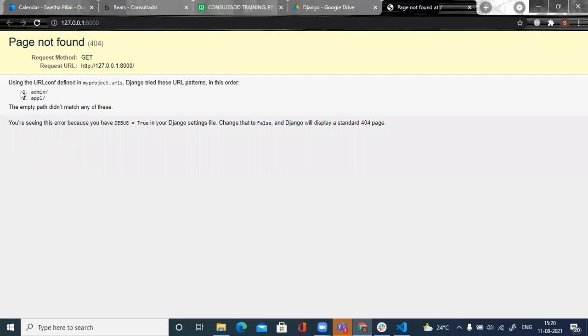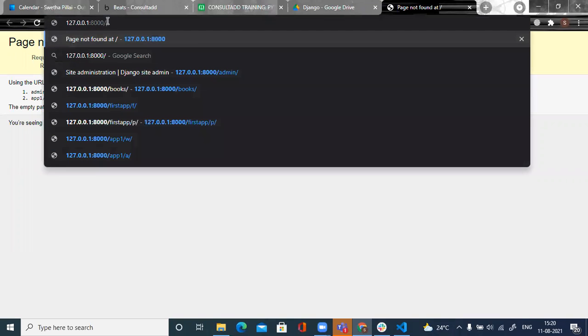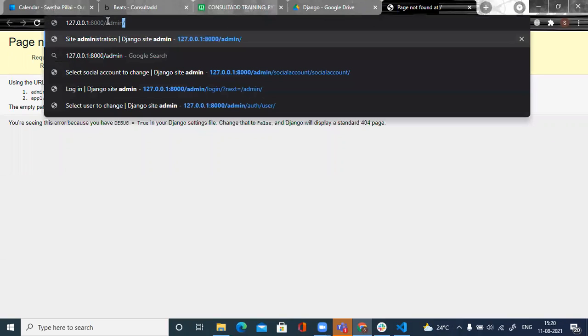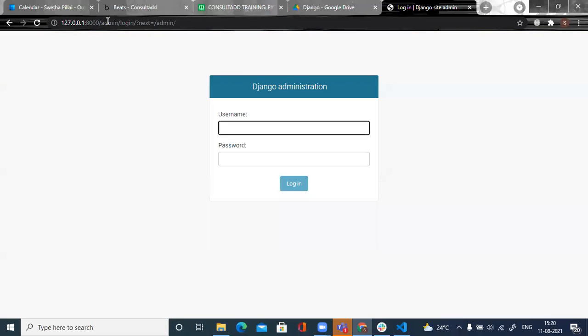Okay, so I have one more bypass. One more path or pattern, or say URL extension, which I can use. So that is admin. Okay, what do you find here? It is saying that I should provide some username and password.